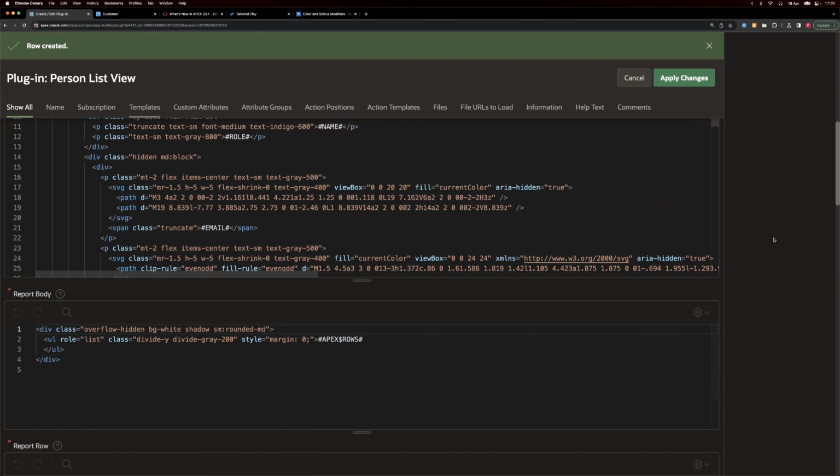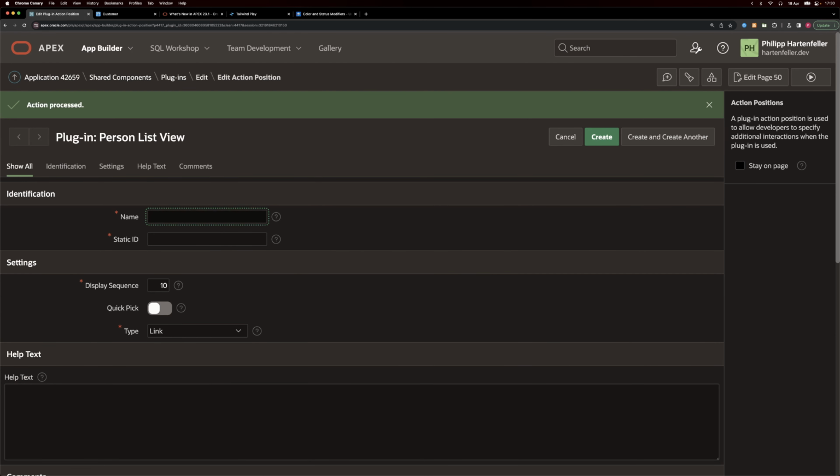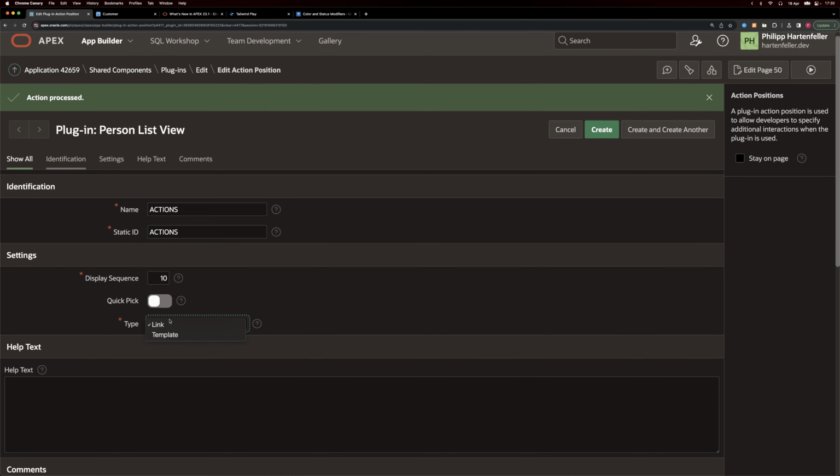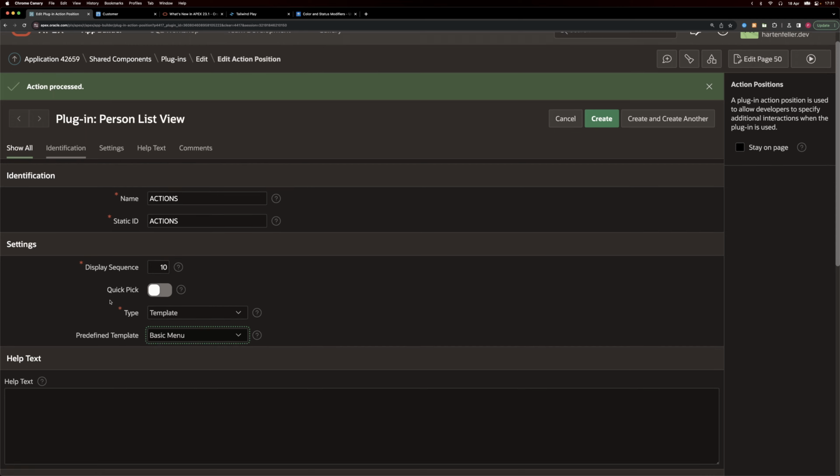And if we now go down here again, we can then add an action position, and I just call it, I think, actions. So this is also the name we reference it with, and its type can be basic link or template, and the template is the one we just defined and created.